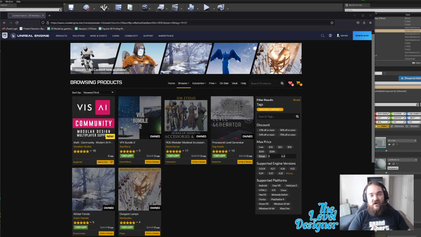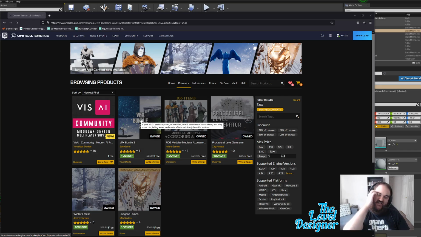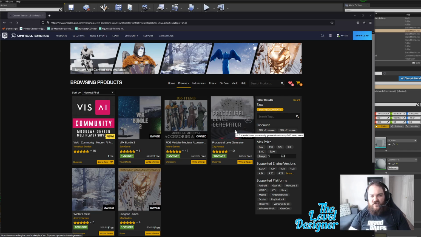So right now, I'm going to be using the Winter Forest asset right here. And then I also downloaded the FEX bundle asset, so I'll be primarily using those. I might do a later video trying this procedural level generator out. I'll have to see, maybe take a look at it beforehand and just get a sense of what the workflow for that's going to be. But right now I just want to get my toes wet.